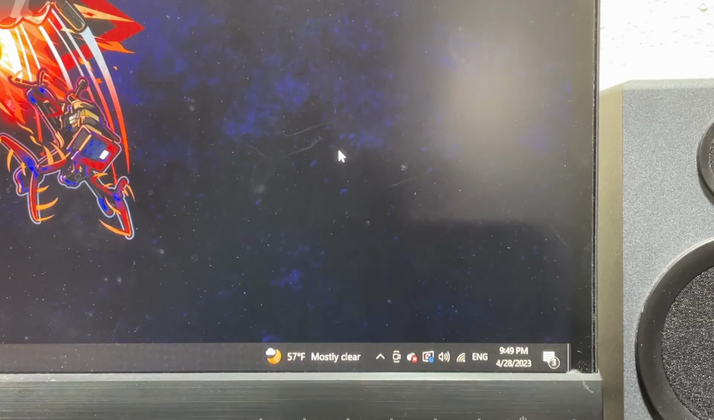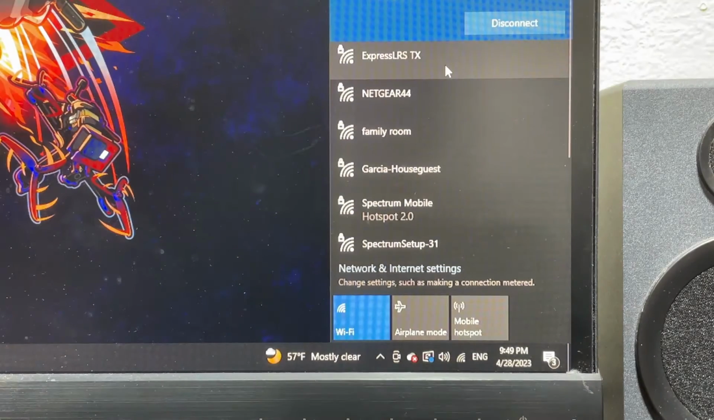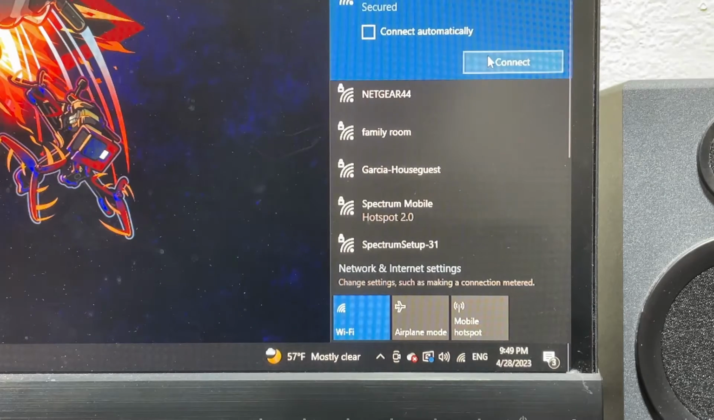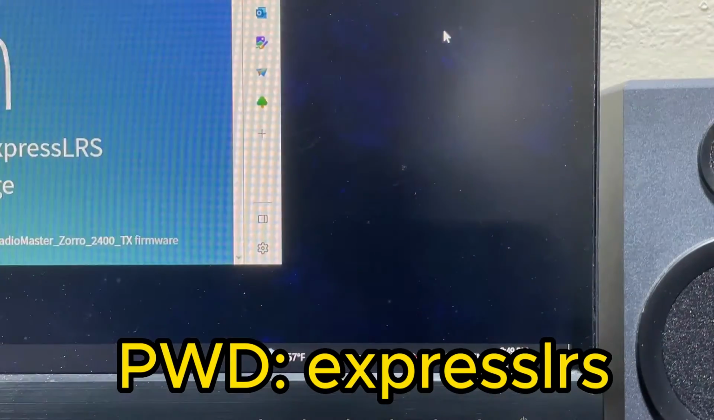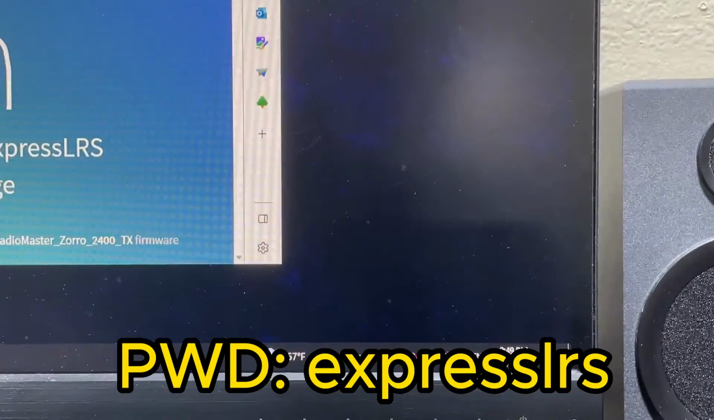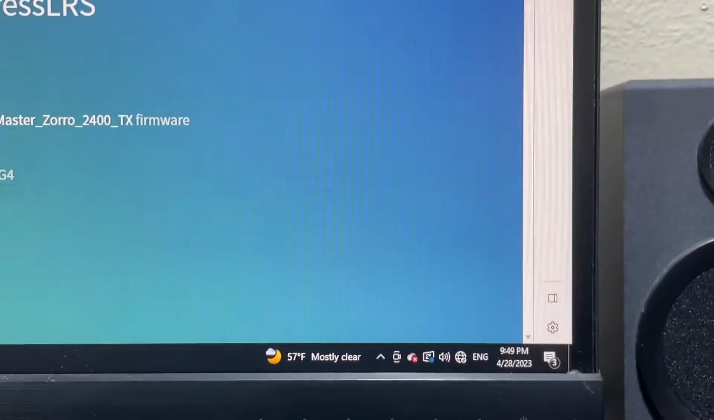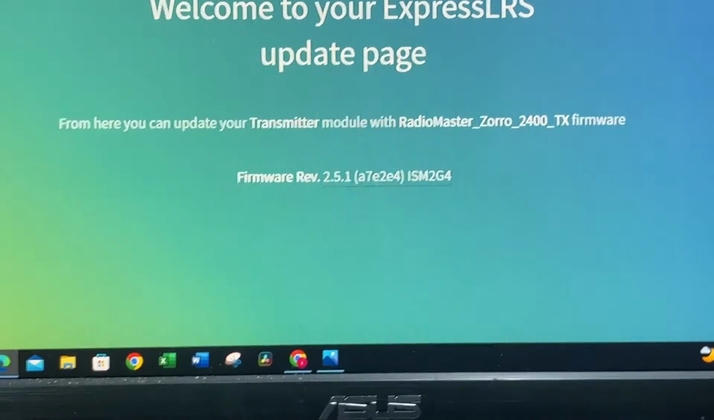Next, let's switch to our computer screen, and we're going to go to the Wi-Fi icon. And you're going to see that there's an Express ELRS Wi-Fi connection option, and you're going to click connect. And if you are asked for any password, the password is going to be expresselrs, all lowercase. And right away, you should see that there is a separate screen popping out, a web page.